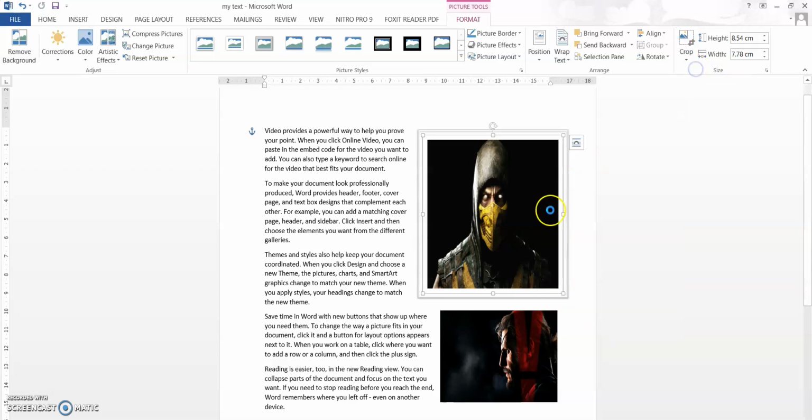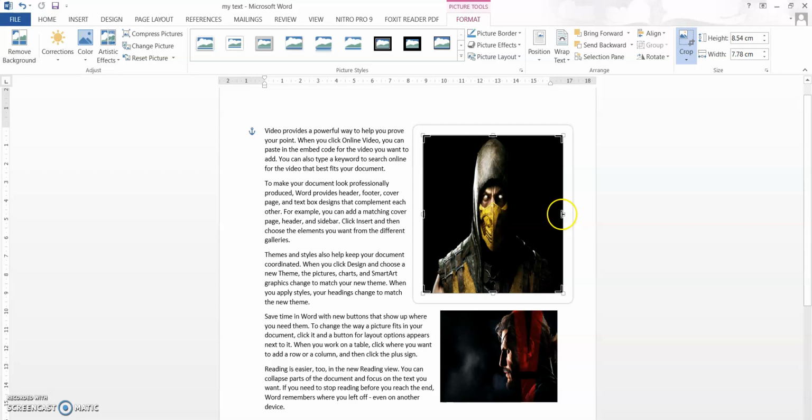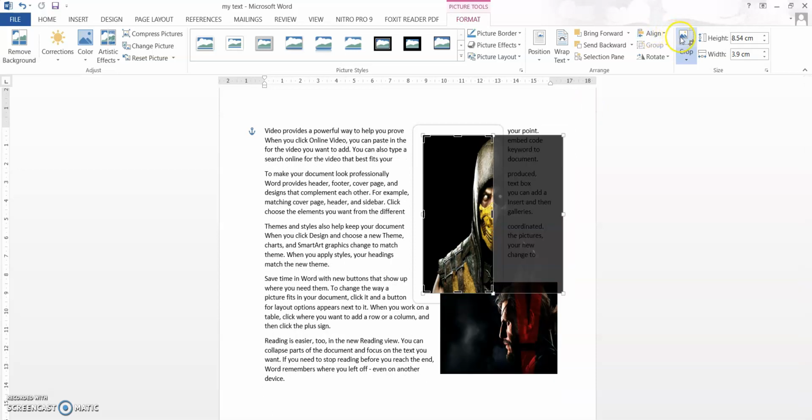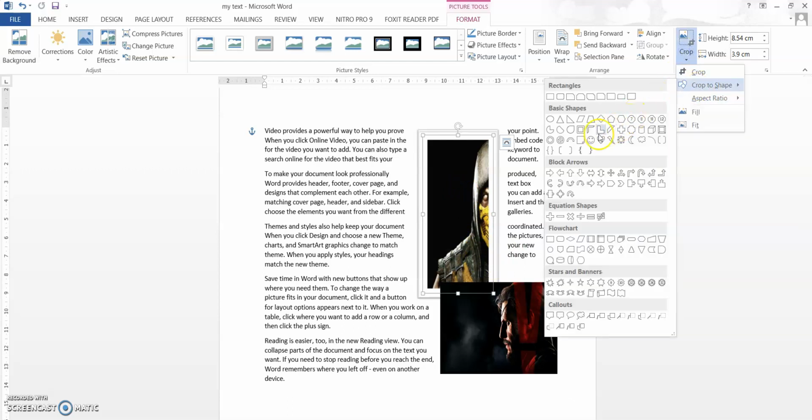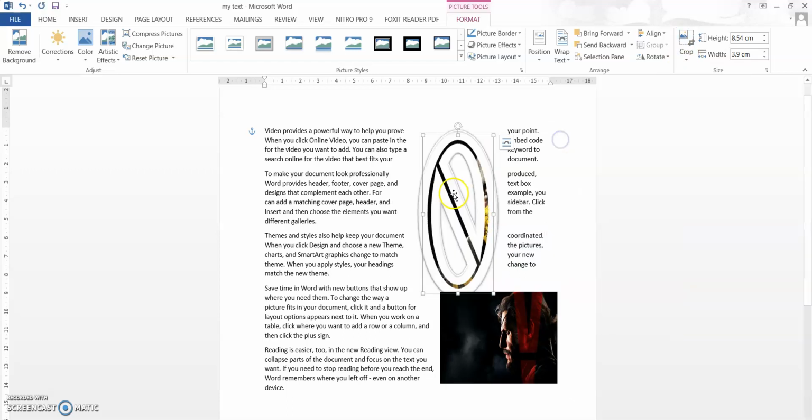So now let me do the cropping option, and I will leave the cropping with respect to shapes for you to explore. You can select like this, and then you can click the crop button, and then you can see that the image is cropped. So let us see one more in the crop section. I want cropping like this.